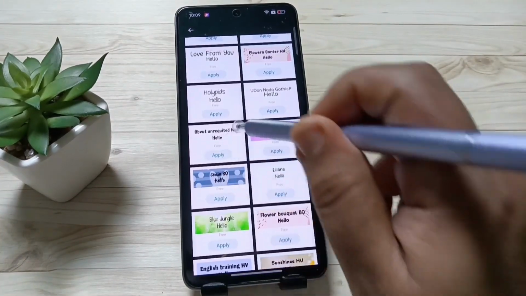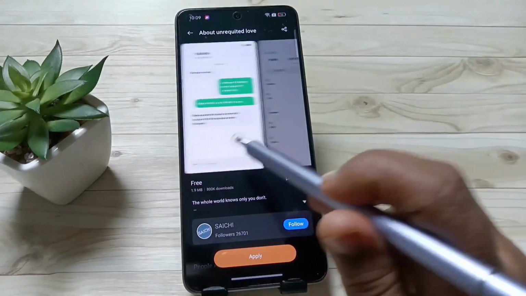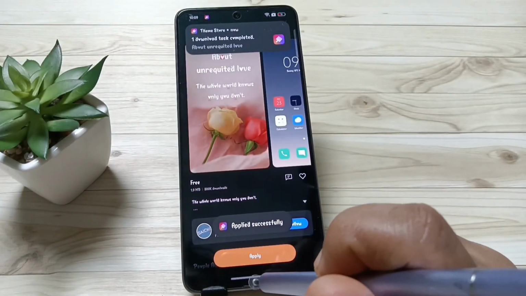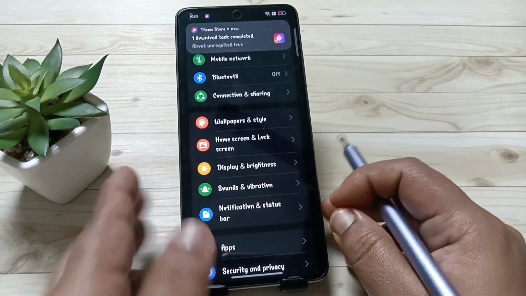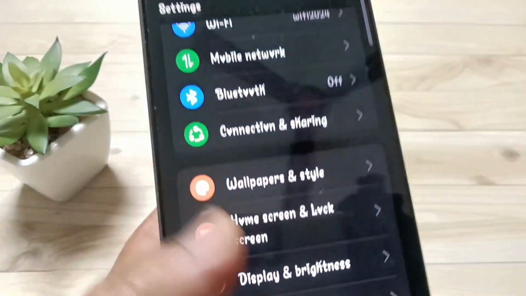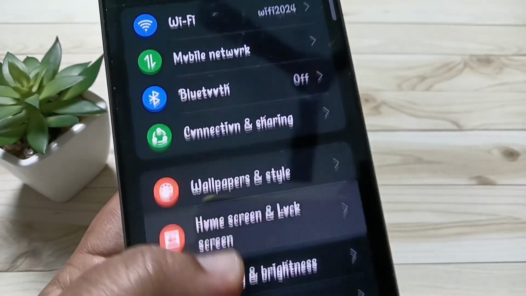So here I am going to select this one, tap on this one, and here you can see a small demo how this font style looks on your device. Tap on apply. Simply it is applied on this device. Now let me show you. You can see the font style. You can see the font style.